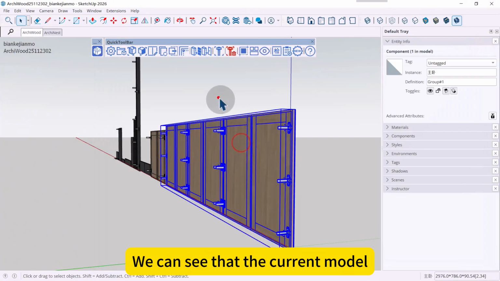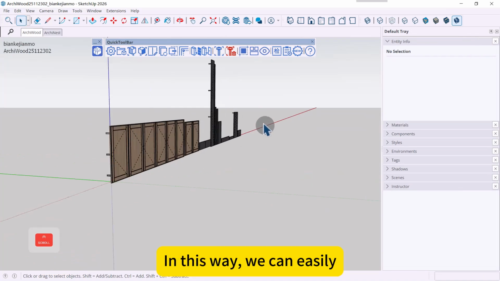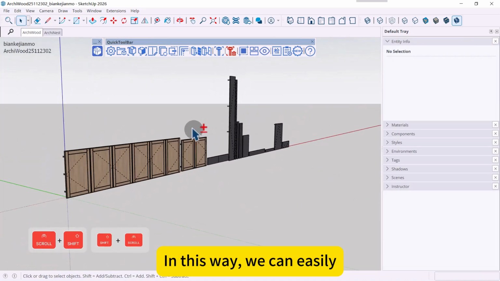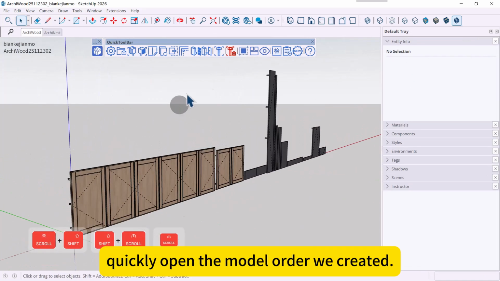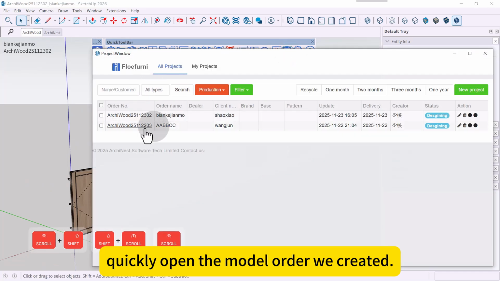We can see that the current model appears again. In this way, we can easily, through ArchiWood, quickly open the model order we created.